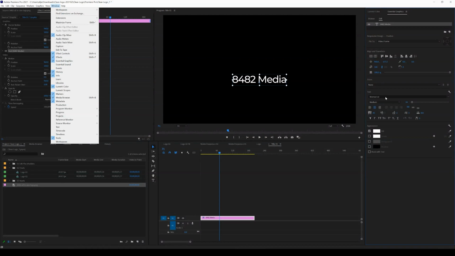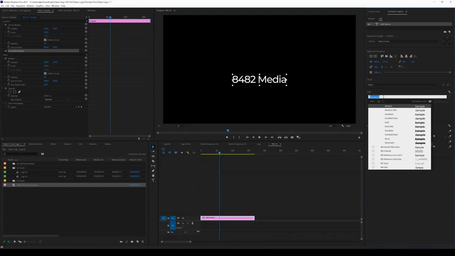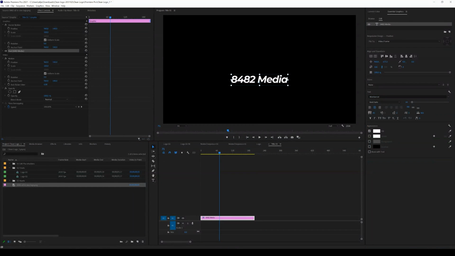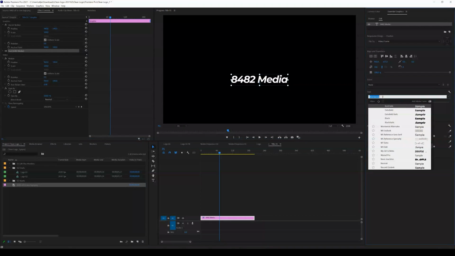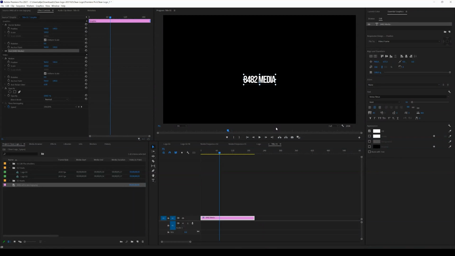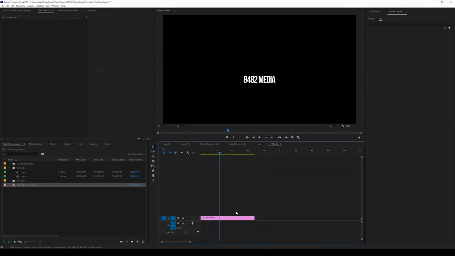Once it's selected and the text is selected with the selection tool, I can come in to the fonts and choose the same font that I use for my business. Or if you don't have a specific font yet, you can just simply change the text here. So for the sake of this, let's go with Bebas Bold, as an example.